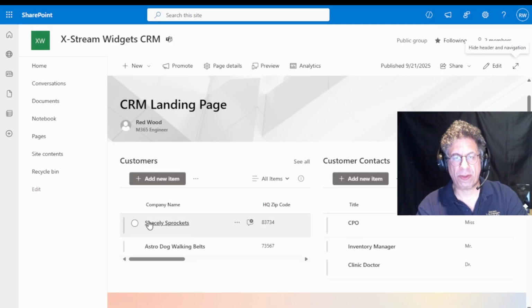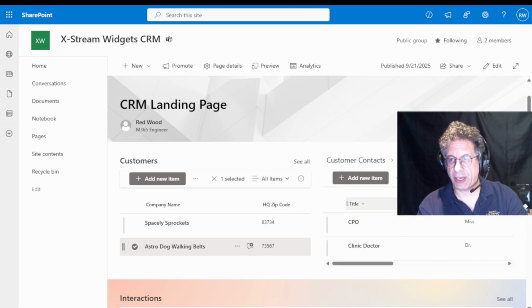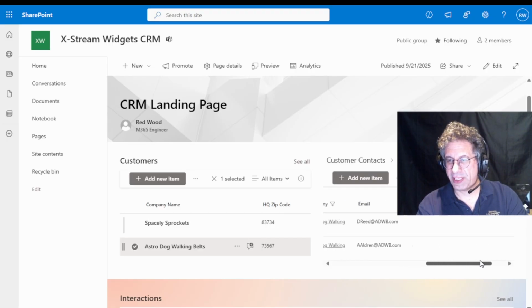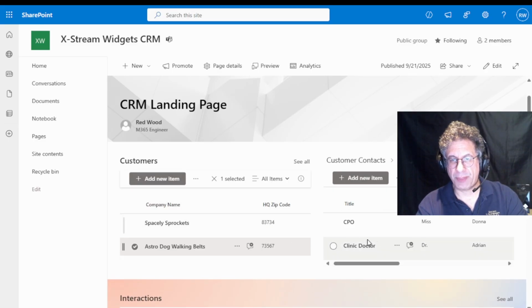So as you can see, when I do hover over these, I can make a selection. So in this case, let's go with Astro Dog Walking Belts. And you can see that we have this, and it works, but there's a lot of scroll action going on here. And we already know what company we're working for or working with because it's been filtered by this one. So we're going to have to make some changes to it.